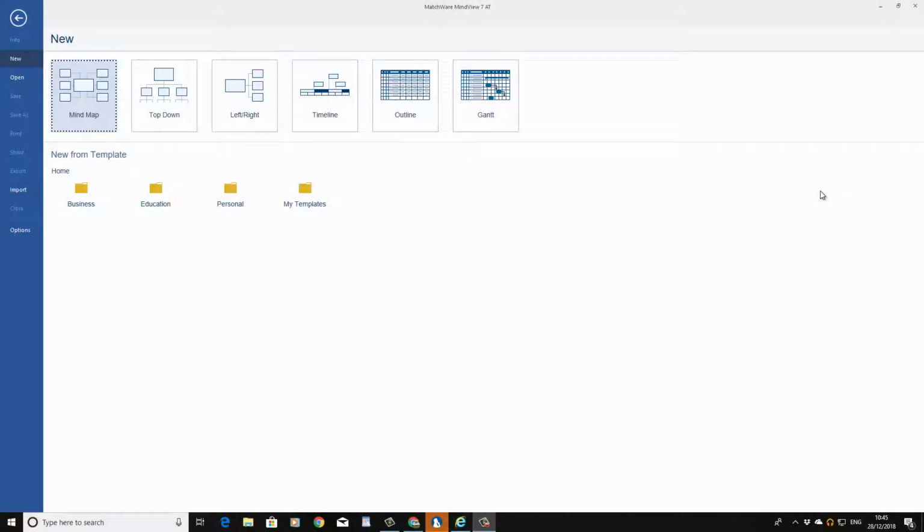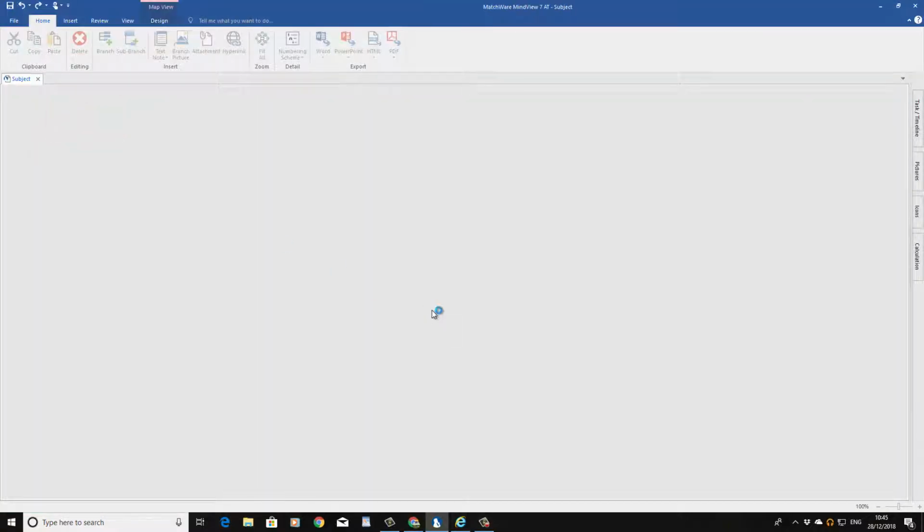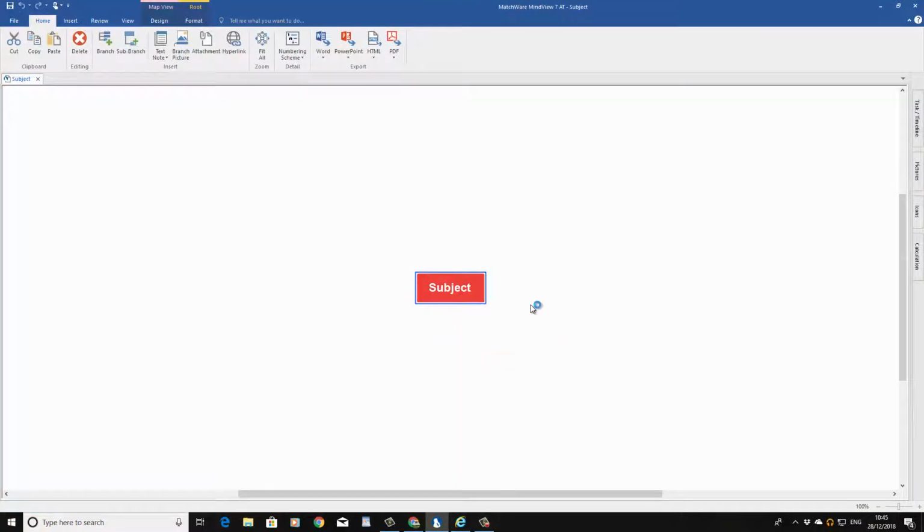Okay, so here we are in Mindview. This is a piece of software which is available free from the Imperial College London Software Hub. So do go ahead and install it on your computer at home. I'm going to go in and make a mind map here on the left hand side, and we're going to start off with a big empty white space and just a box in the middle.